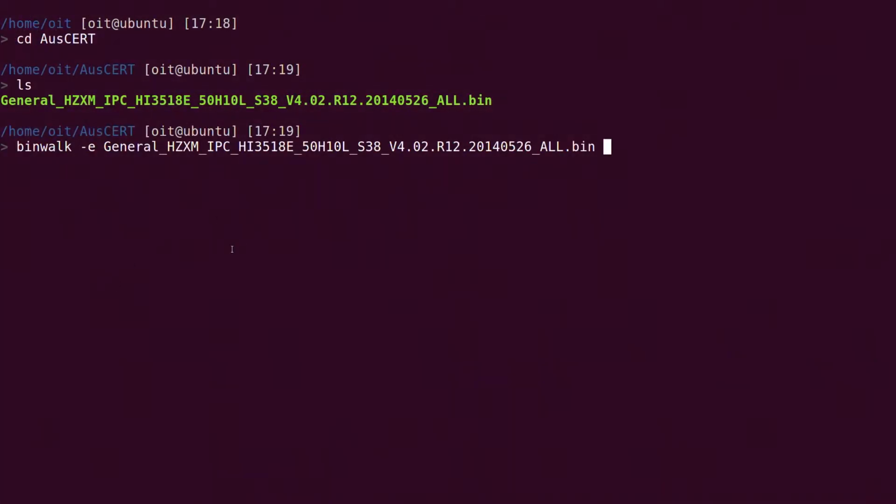All right, so I created an AusCERT directory here. What I have is a vulnerable piece of firmware, a binary image. And this happens to be an image that's affected by Mirai. So what I'm going to look for is a hard-coded username and password, or root username and password with admin access. So right here is Binwalk, the tool Binwalk, and -E is extract. So I'm going to extract the file system contents for this binary image here.